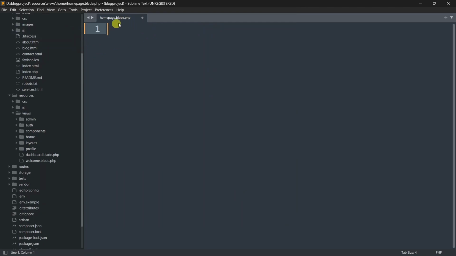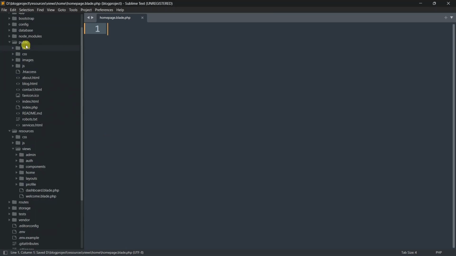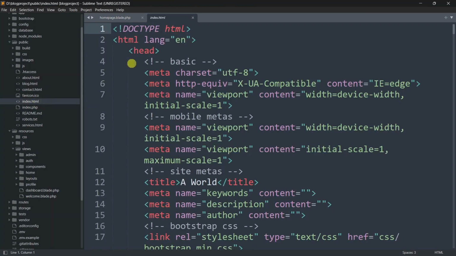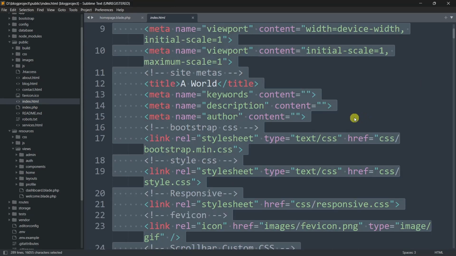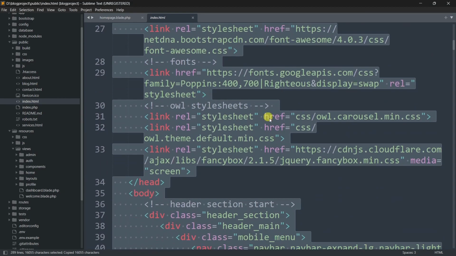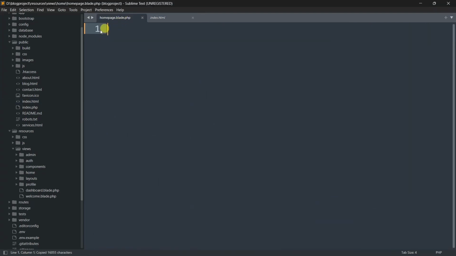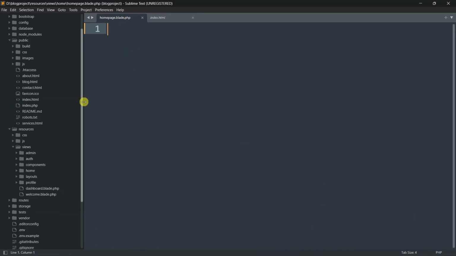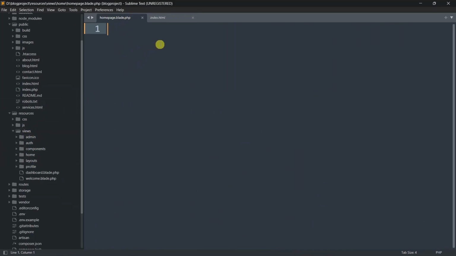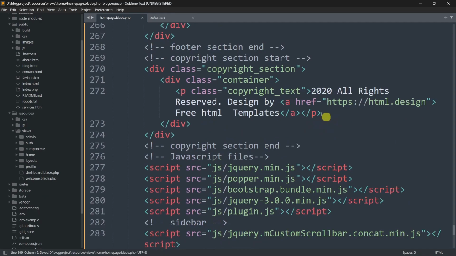In this homepage.blade.php, we'll go inside the public folder and open the index.html file. We'll copy everything we have in the index.html file and paste it in the homepage.blade.php, which is in the views. Paste it over here. Right now we need to return a view for this homepage.blade.php.